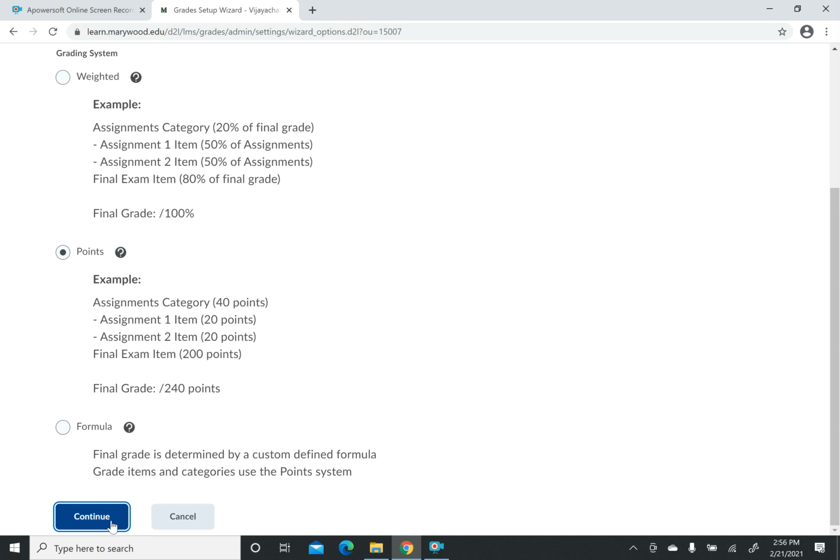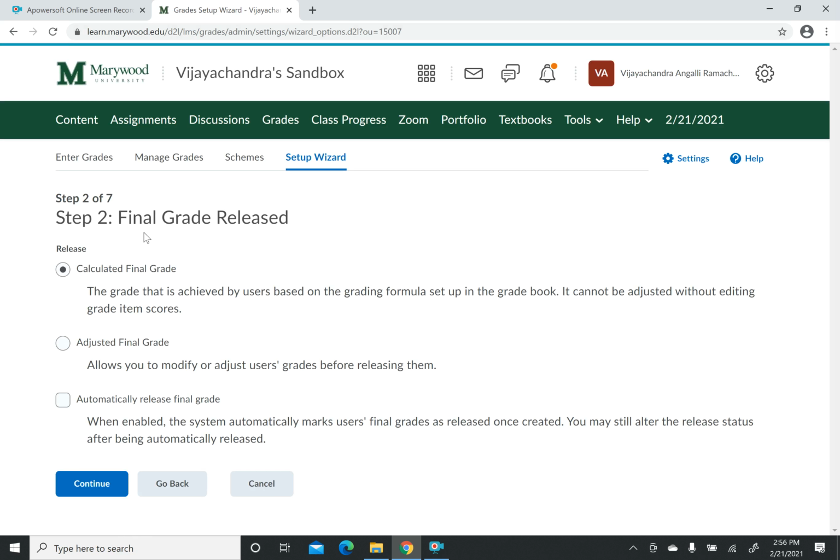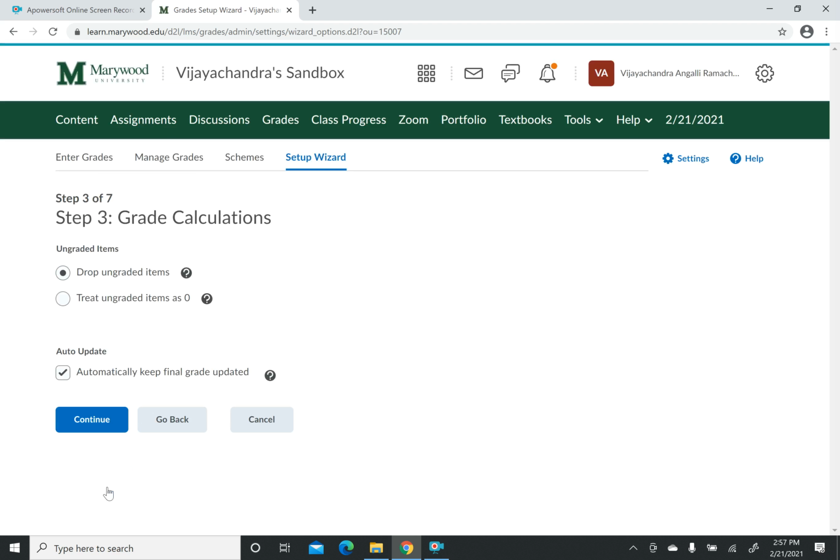Okay, so point system, and then it's asking you, do you want the final grade to be calculated, or do you want to adjust your final grade, or do you want to automatically release the final grade? I wouldn't automatically release the final grade for now. It can calculate the final grade, but I think it's a safe option to have adjusted final grades in case you want to modify if a student gets extra points for something, or you give an extra quiz or anything. So it would be nice to have an adjusted final grade instead of a calculated final grade. But for this demonstration, I'm just going to use a calculated final grade and continue.